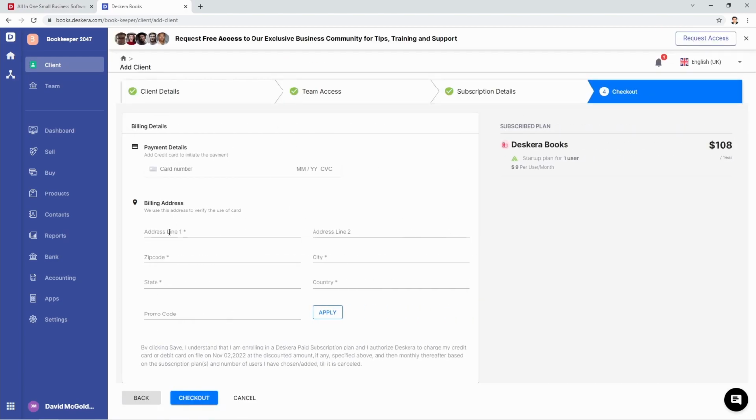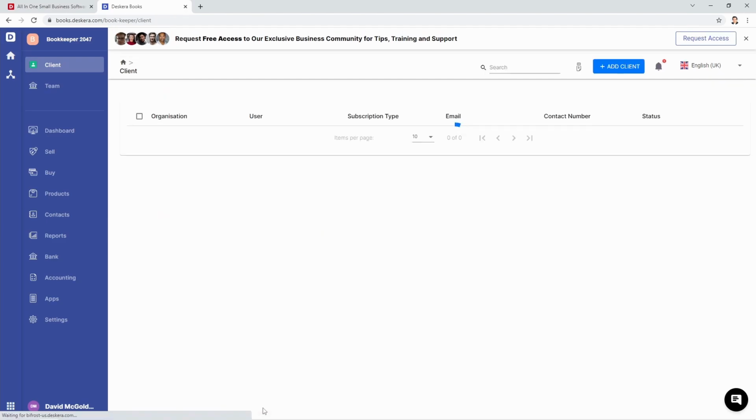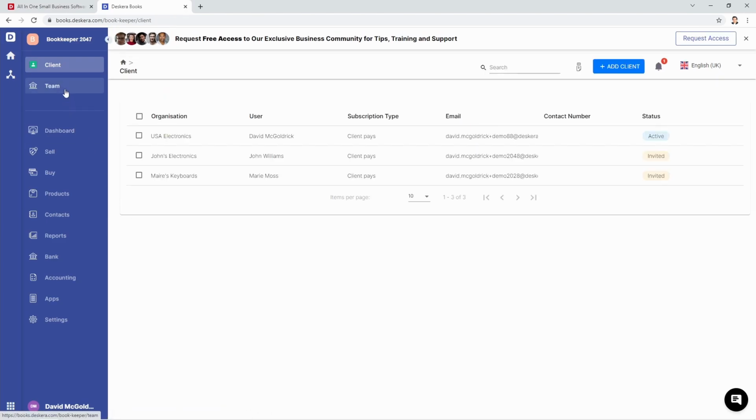And this is where you'd input all your payment details. And then you would check out. If you do not fill in this information, you will not be able to check out. So I'm just going to click Cancel. And I'm going to click on Team.